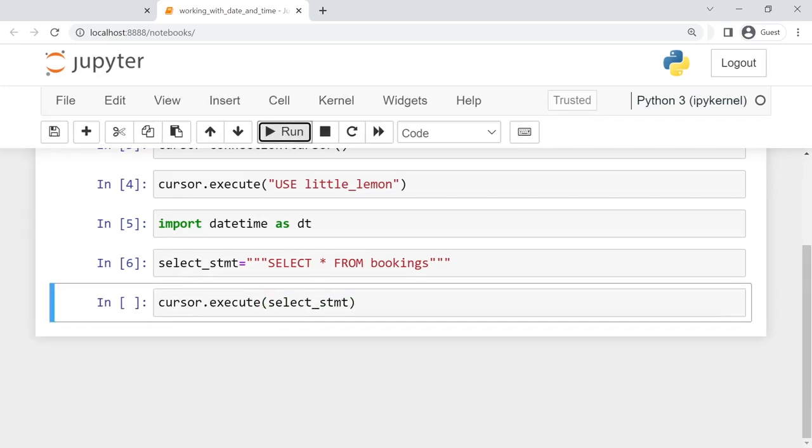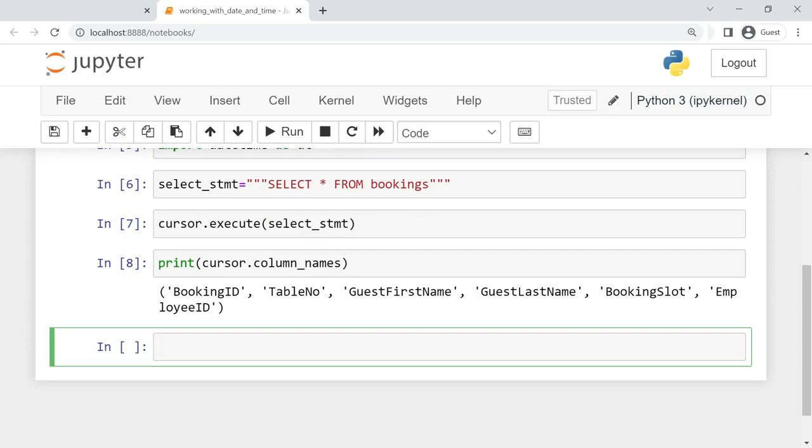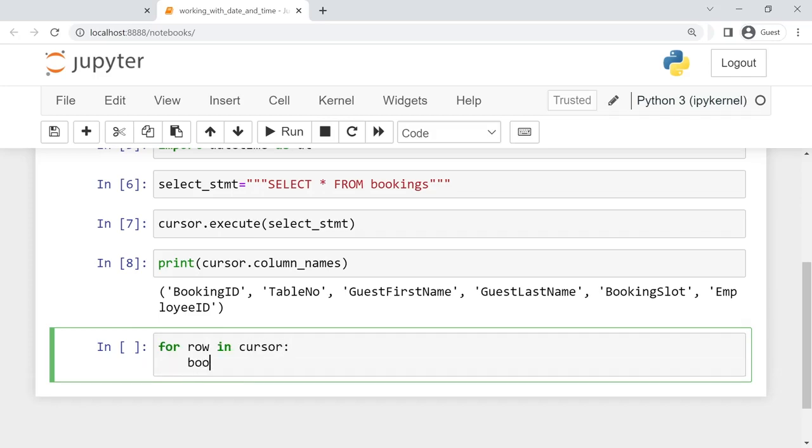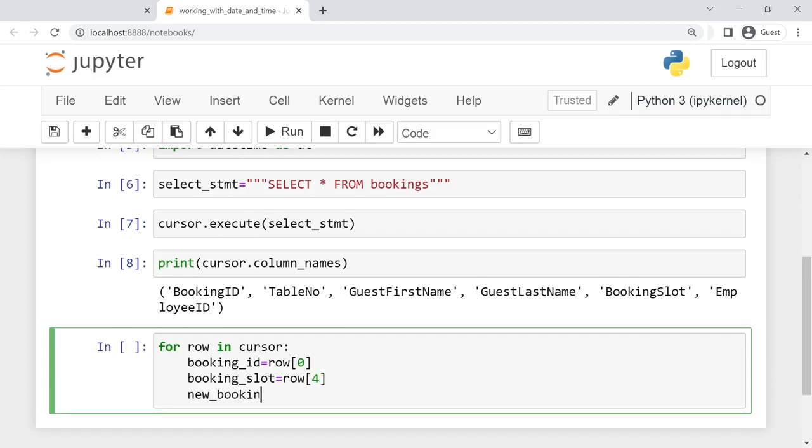Before entering the loop, instruct Python to print the column names from the bookings table so that you can view each item in the row. You can assign these values to variables and create a new variable called newBookingSlot that holds the values for the updated time slots. To add an hour to each time slot, pass an argument of 1 hour to the time_delta function, and then add the function to the booking slot variable.